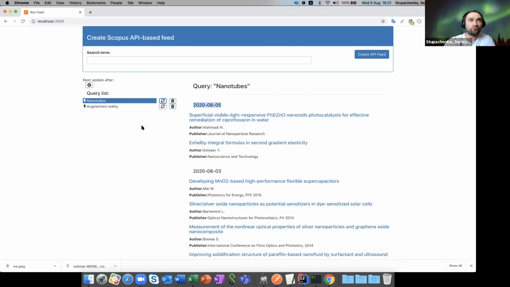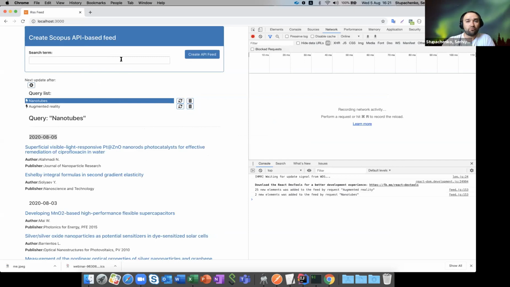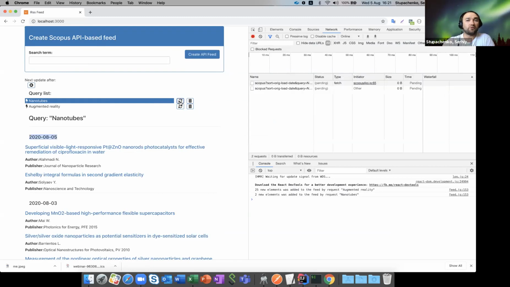I open the browser development tool by pressing the function F12 button. It helps me to show how the API feed makes a call. So let's press these arrows once again, and we have a call.